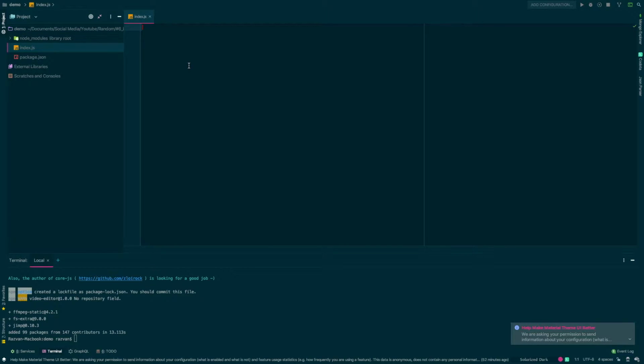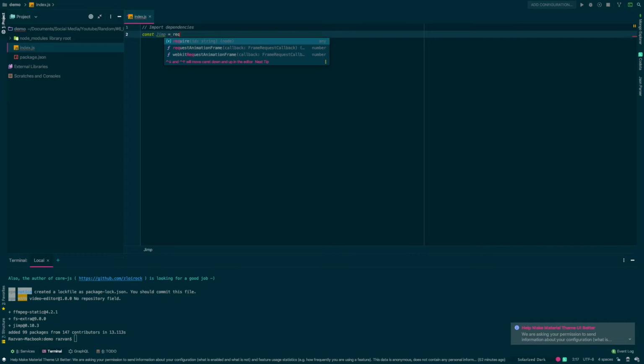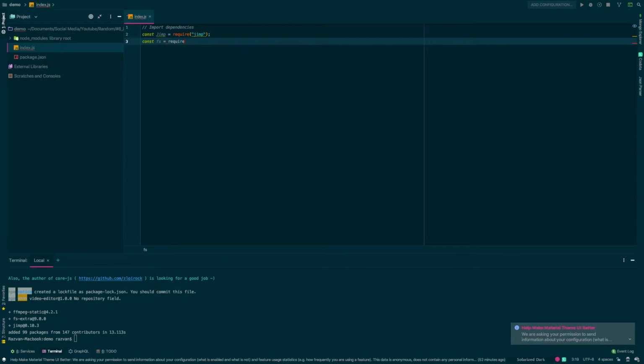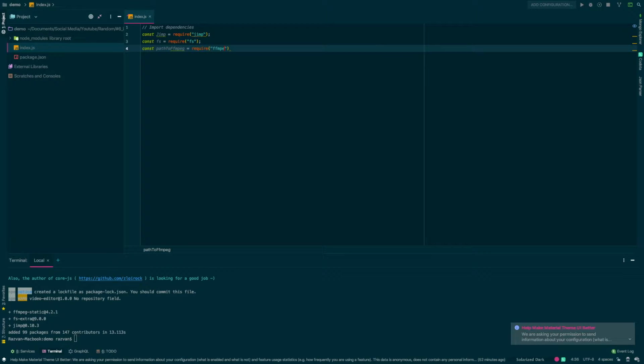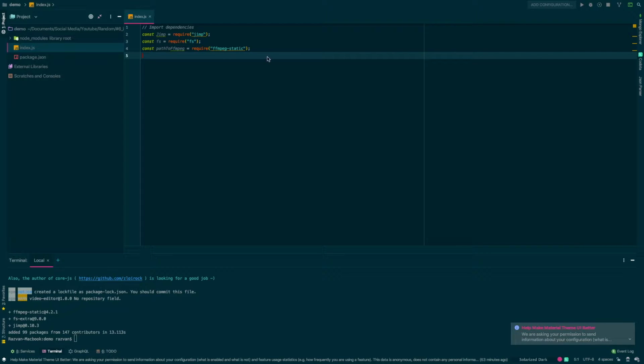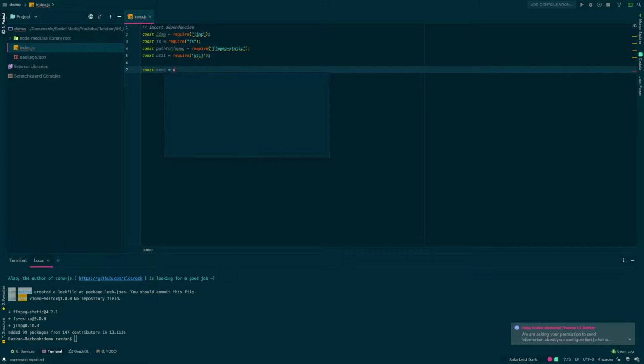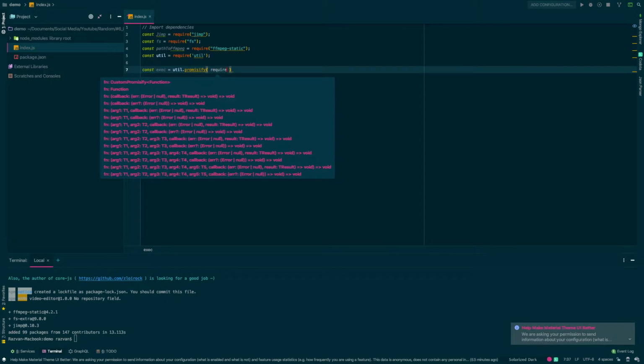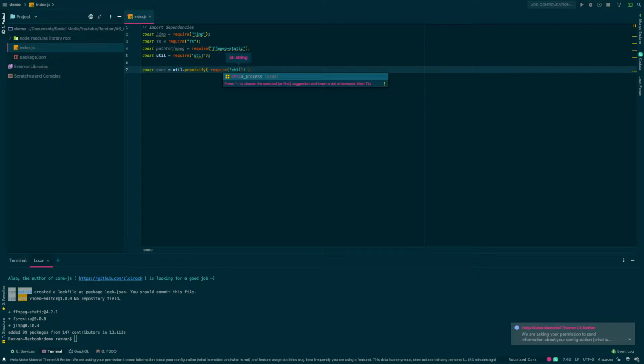Now let's create an index.js where we'll write our application. At the beginning of the file, we'll import our dependencies. We have Jimp, fs extra, and we have ffmpeg. We'll also require the util package that will help us with the execution of ffmpeg. Now we'll create an exec function that will basically create another process from our application that will run the ffmpeg command.